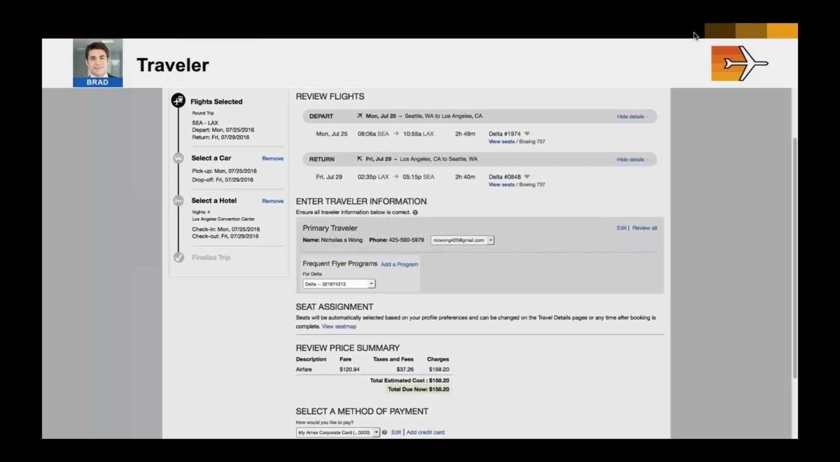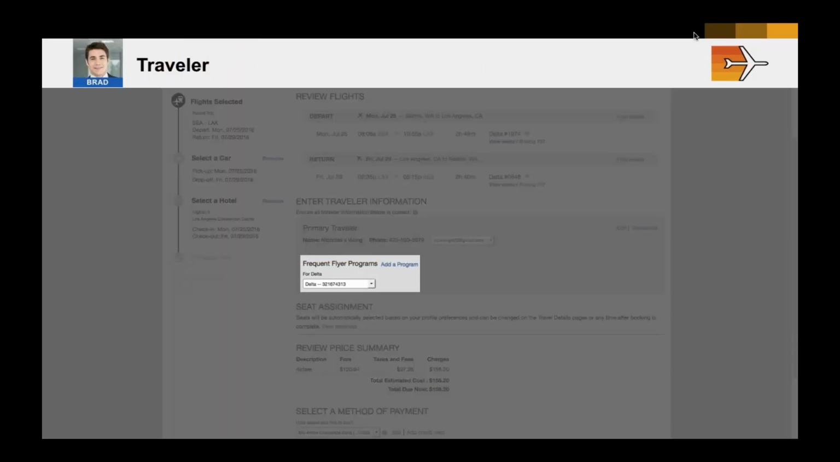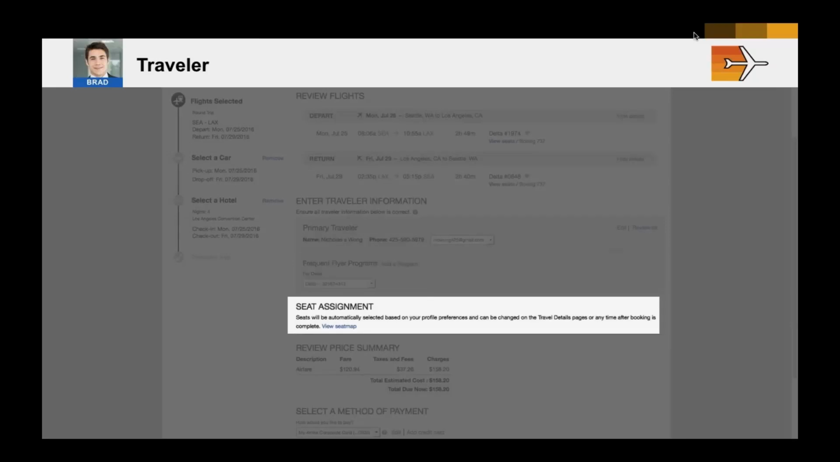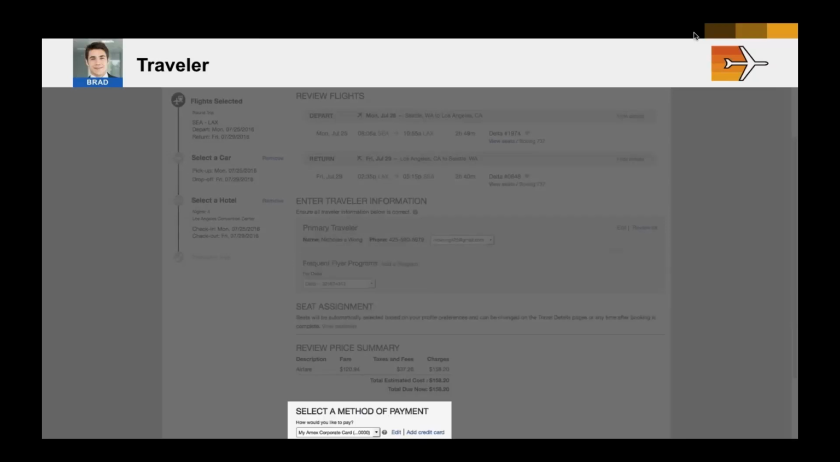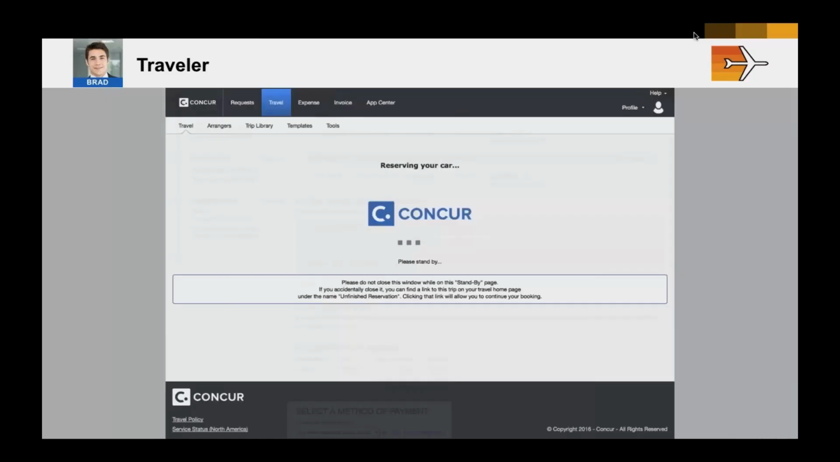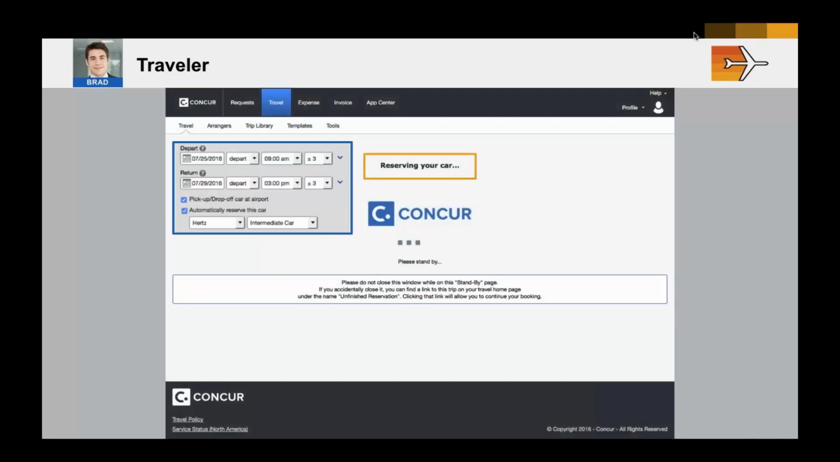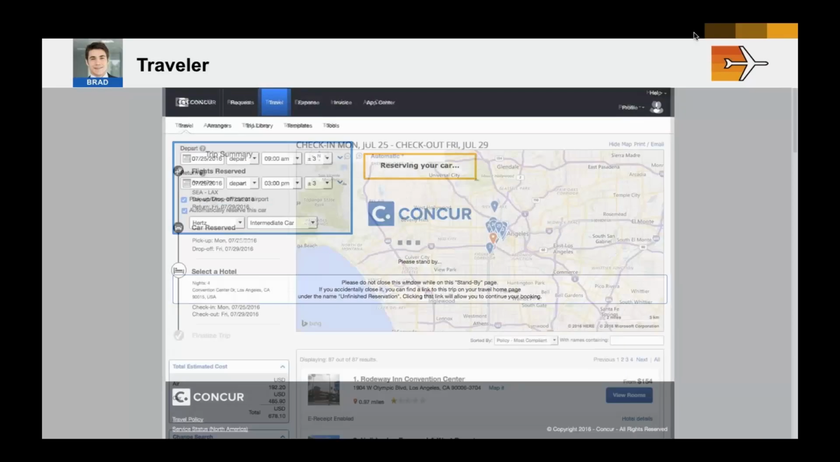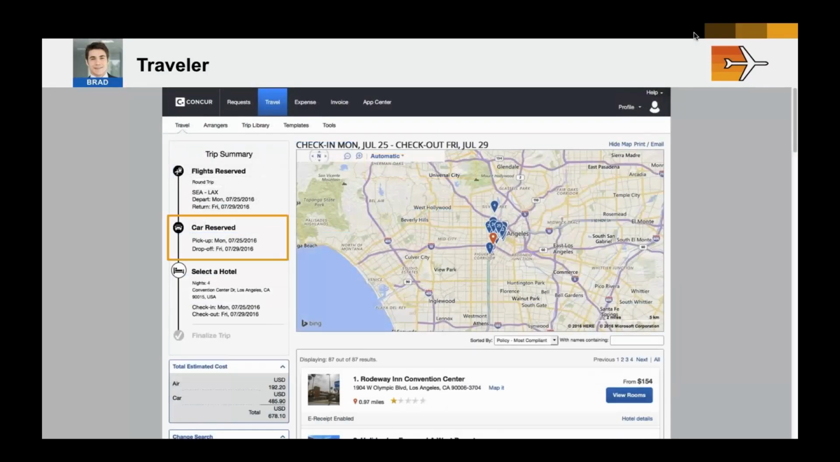Brad will be happy to know that he can still earn frequent flyer miles. He doesn't lose that even though he's in a corporate booking tool. He can still choose his specific seat. And then here we have our selected method of payment. From there, the system's going to automatically reserve our car based off of our search criteria so that the very next screen that we have interaction with is our hotel selection.